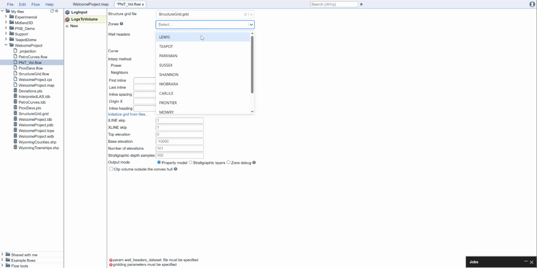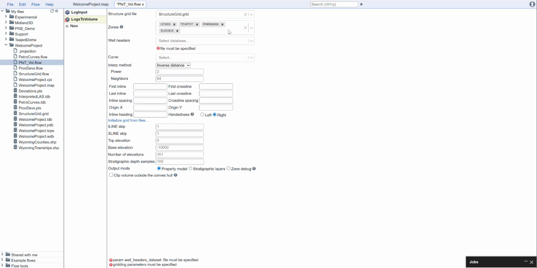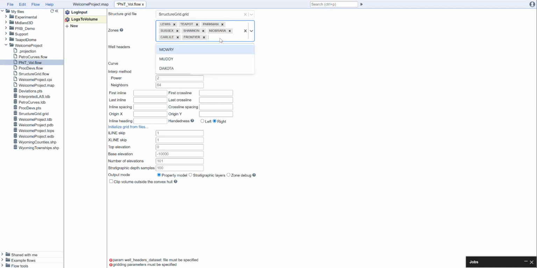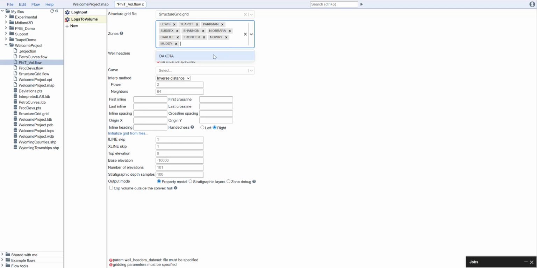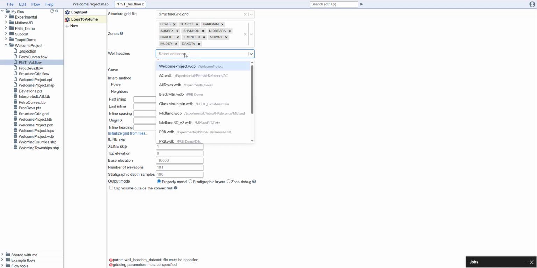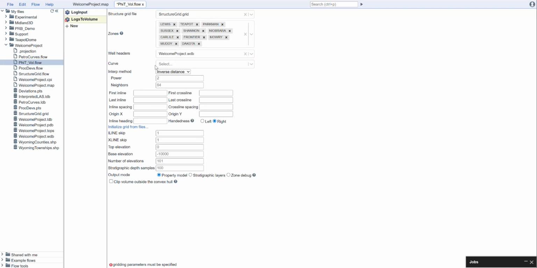I'm going to choose the Lewis as the top. I'm essentially going to choose most of my zones here. These are just the major formations. But if you were to have lots of subzones, you may want to consider omitting some of those for the modeling process. We need to choose these zones in stratigraphic order. That's important. We then choose our well headers, and we'll choose our curve. So here we're going to choose the total porosity.